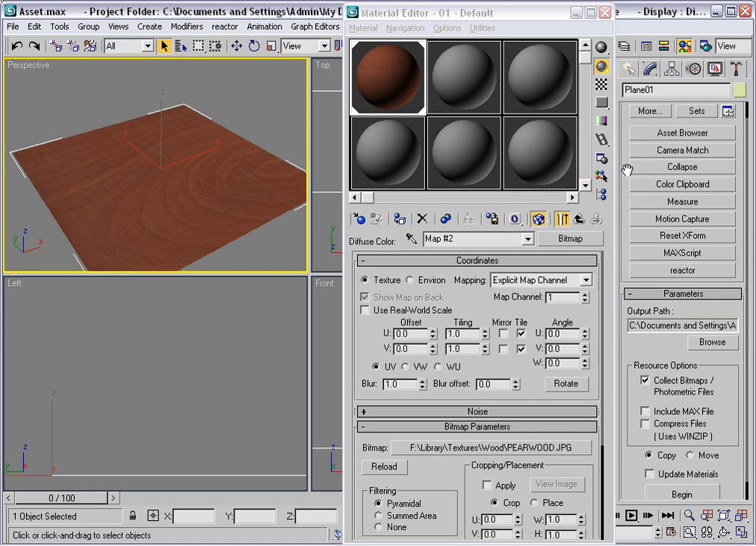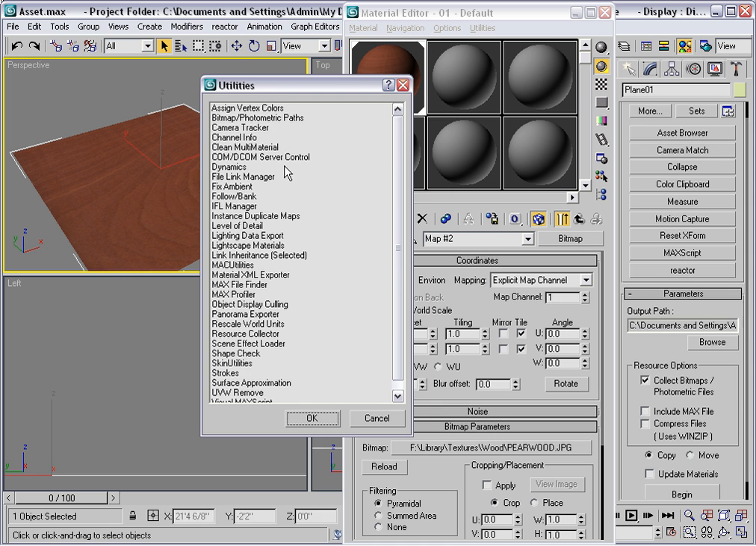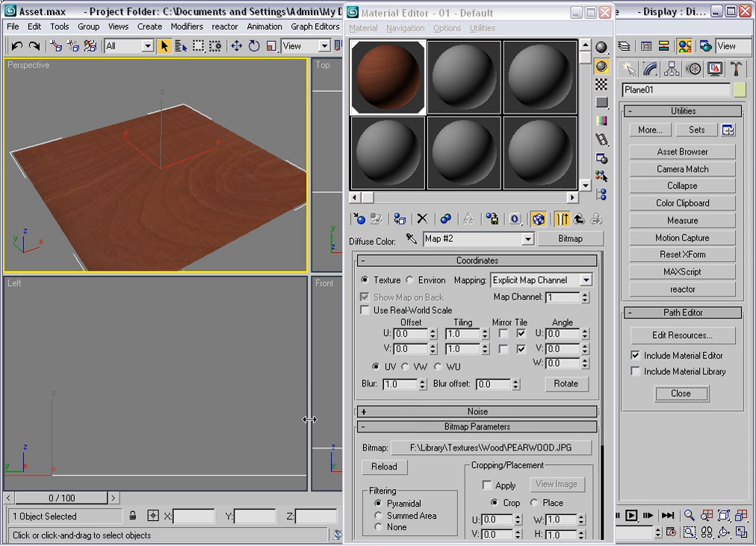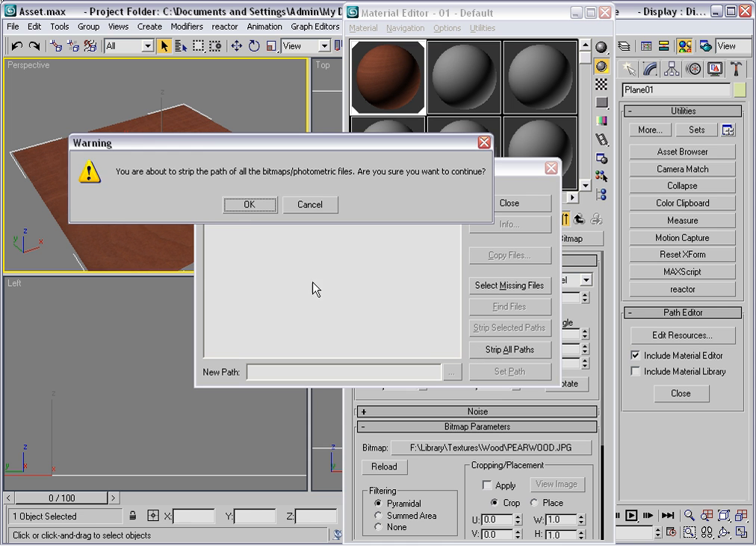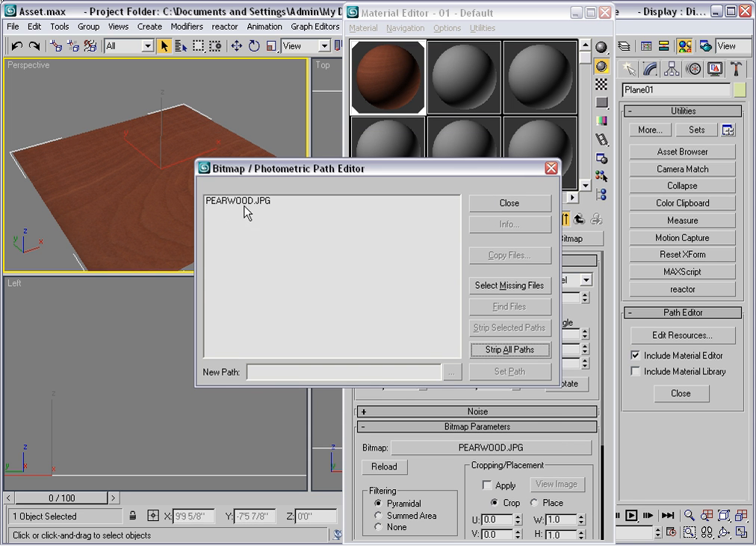So the next step is to strip off the hard coding. And you can do that with another utility. Go to More again and use the Bitmap Photometric Paths utility. Click Edit Resources and you'll see all of the assets that have hard-coded paths. Say Strip All Paths and say OK, and now you'll just see the bitmap itself stripped of its drive letter and folder tree.